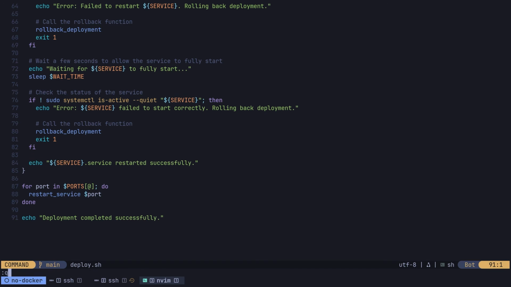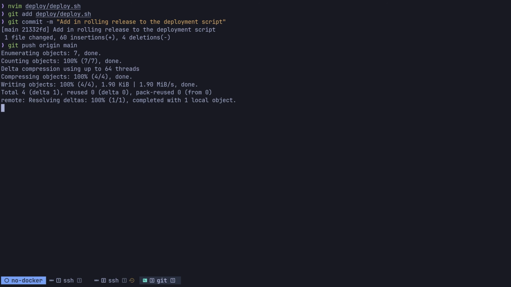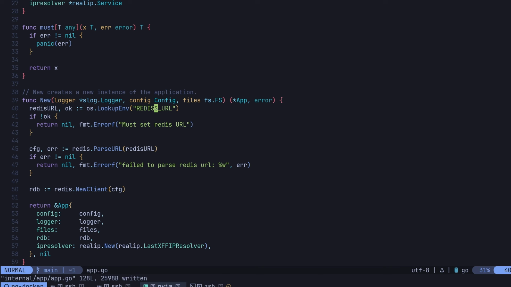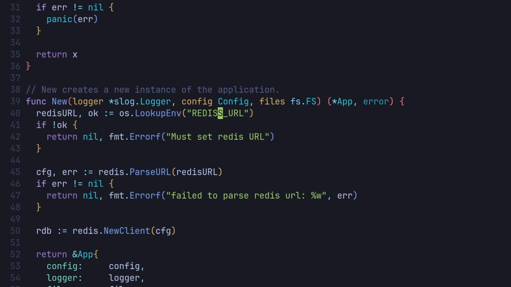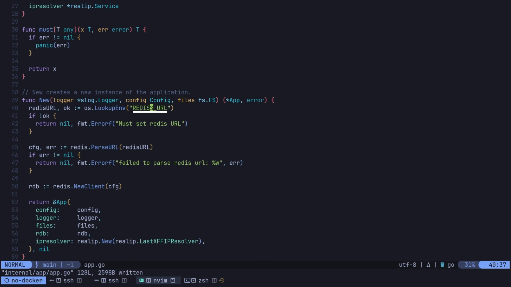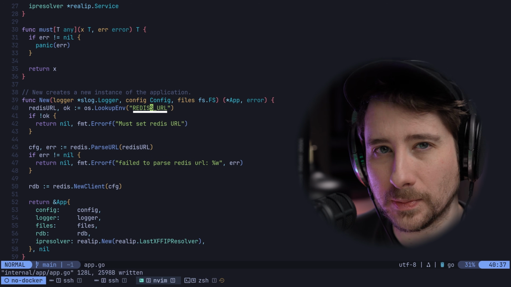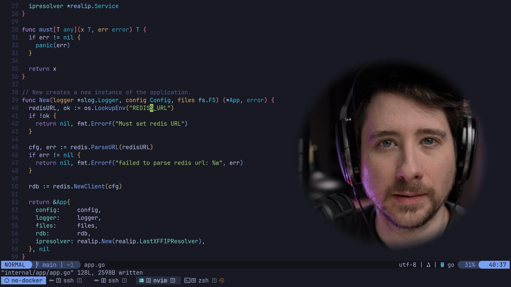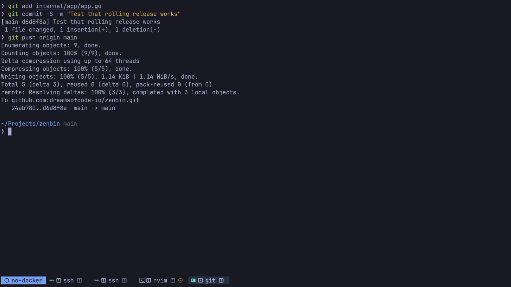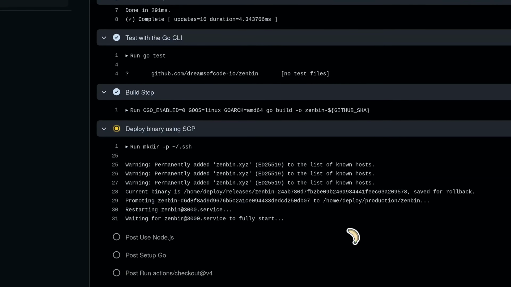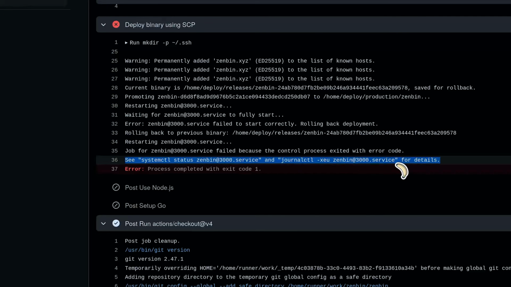With the changes made to the deployment script, I went ahead and committed this and pushed this up yet again. Then, in order to test that everything was working, I went ahead and made a breaking change to my code, changing the value of the Redis URL environment variable, which should cause my application to panic when it starts up. With the change made, I pushed it up, which did cause my deployment to fail, and I could see that the script had attempted to roll back. However, unfortunately, it hadn't actually worked.